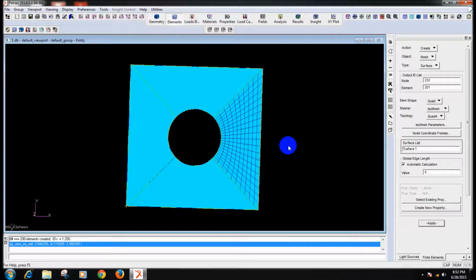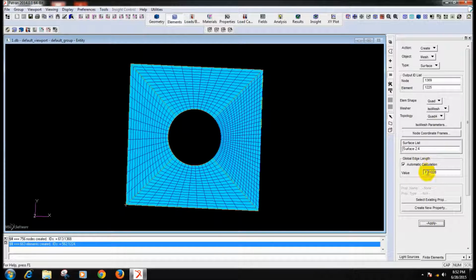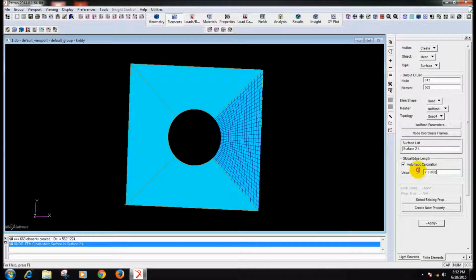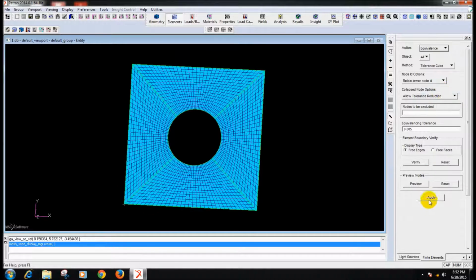It looks quite good, but I am keen on capturing what is really happening in the area very near the vicinity of this point of discontinuity. So I'll go for further refinement of the mesh. The finer the mesh, the better the result. Okay, this looks quite good, and similarly I'll mesh all of the surfaces. It has taken an automatic calculation, so I'll go for 4 as it was taken earlier. Now I'll go for equivalence.